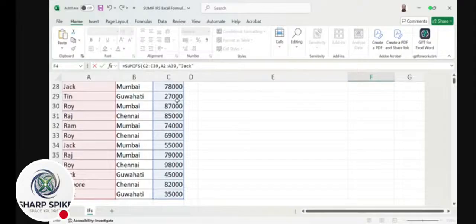Here I would like to explain why we use a double quotation. Double quotation marks indicate text or string values, when you want Excel to interpret certain values as text rather than a number or cell reference. In that case, you need to enclose those values in double quotation marks.